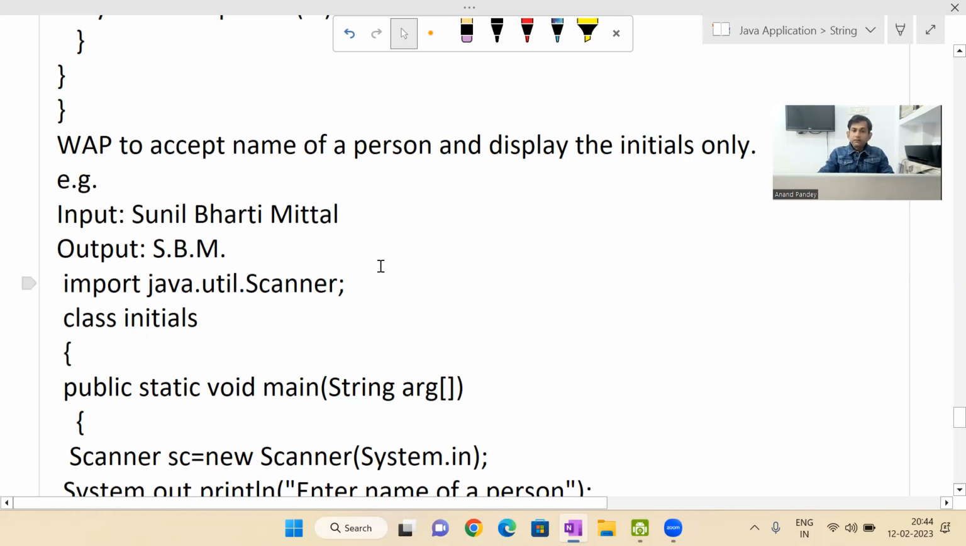So what will be the logic here? We have to extract each word. For that, I will use the functions of the StringTokenizer class. After extracting, I have to print the first character of that extracted word. This is the logic I'm telling you.